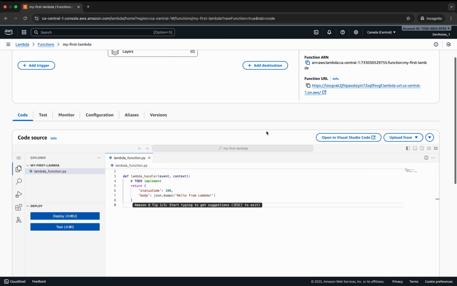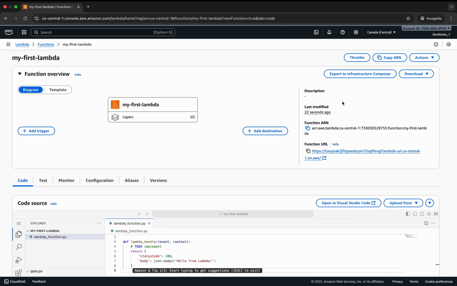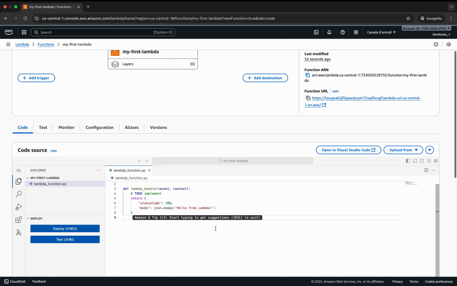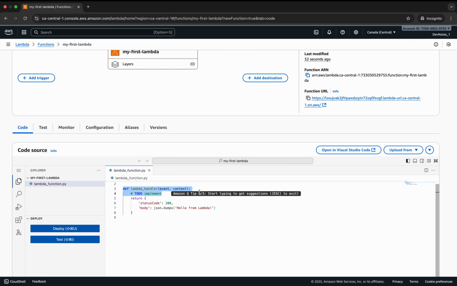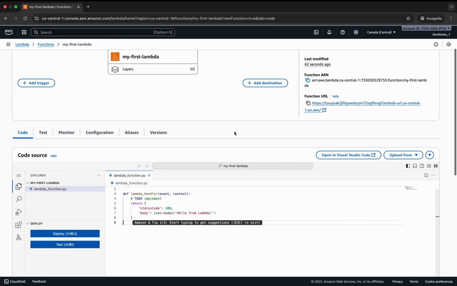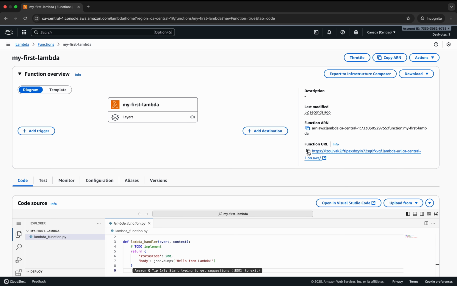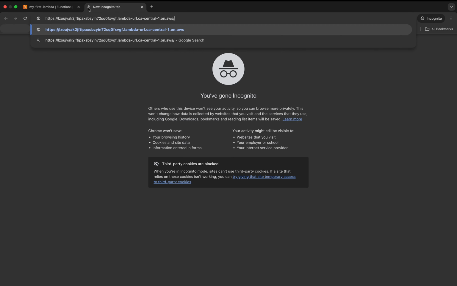Now let's try to use this endpoint and access our Lambda. When we hit this endpoint, according to our code, we should get this string called hello from Lambda. Okay, now let's try to use this endpoint. I copied the endpoint. Now let's move on to another tab. Paste it, then just enter.